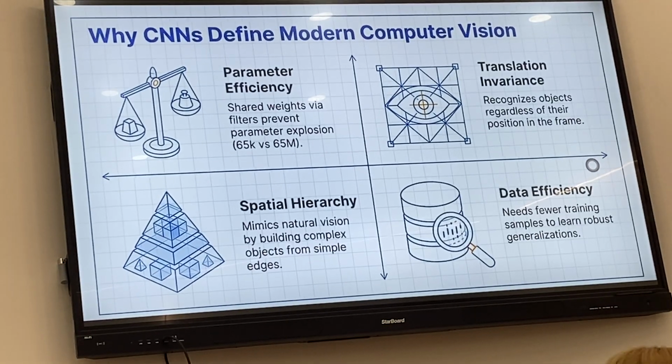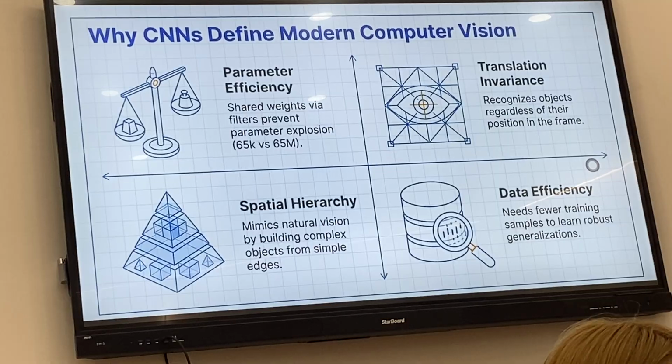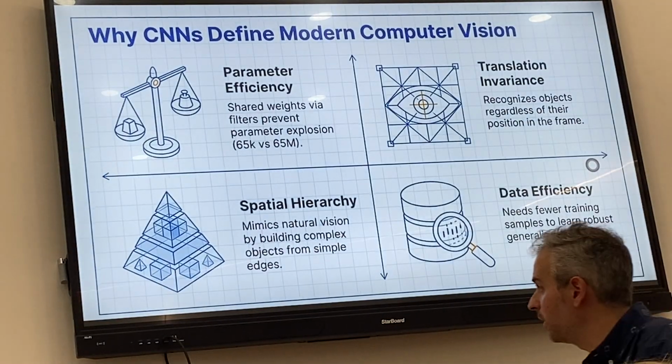Okay. Why CNNs? And this is the last slide. We said key takeaways: parameters, reducing the complexity. It is translation invariant. Very important. I think this is one of the quizzes too. It recognizes objects regardless of their position in the frame. I can actually get an object, rotate it, and we are good. Spatial hierarchy mimics natural vision by building complex objects from simple edges.